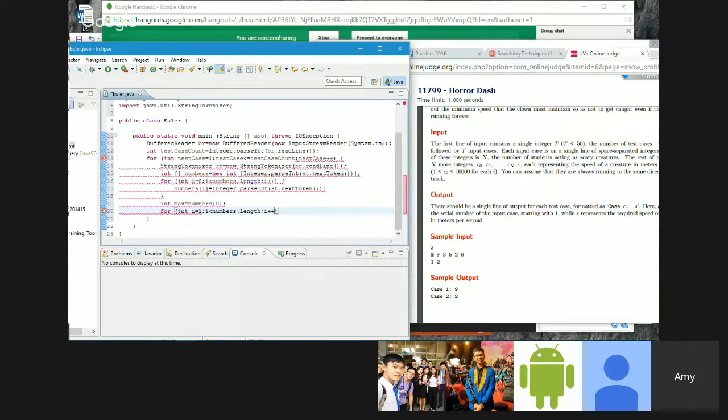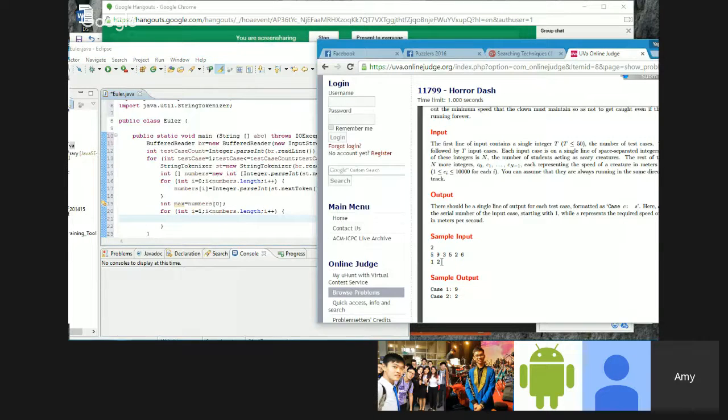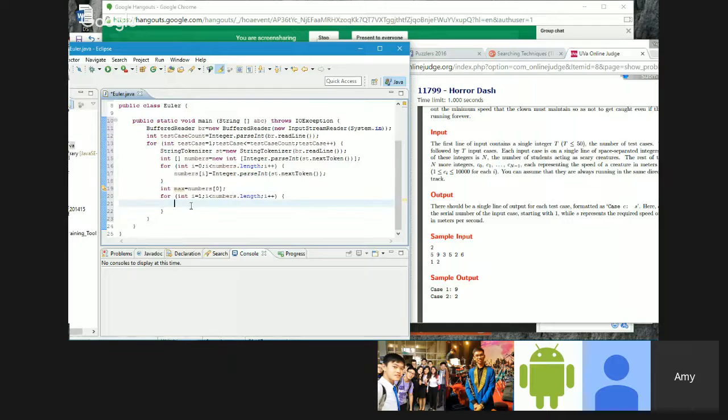If we have no second number, then this loop should not start, because 1 is less than 1, which returns false. So this loop will not run. For this case, the code should run here, then skip the loop.